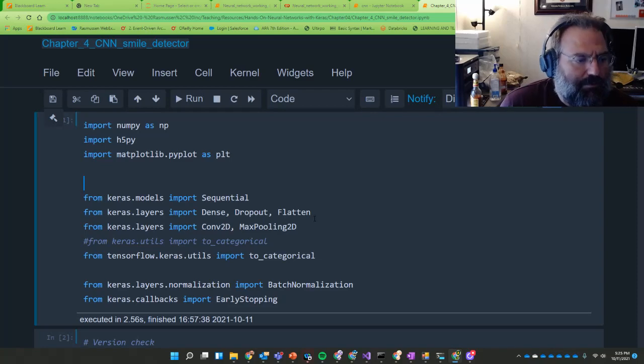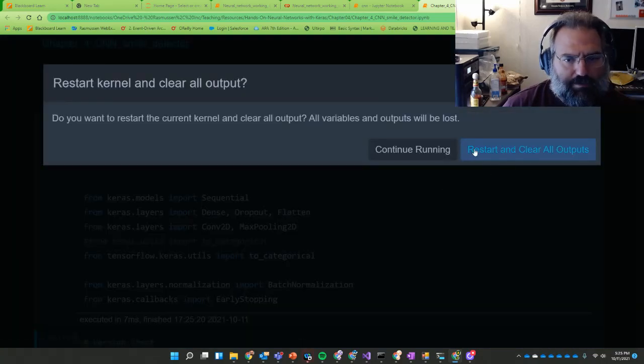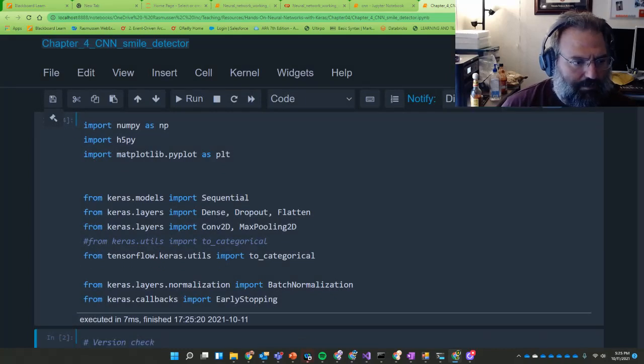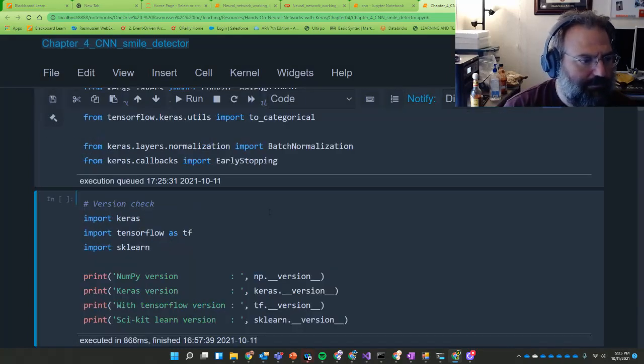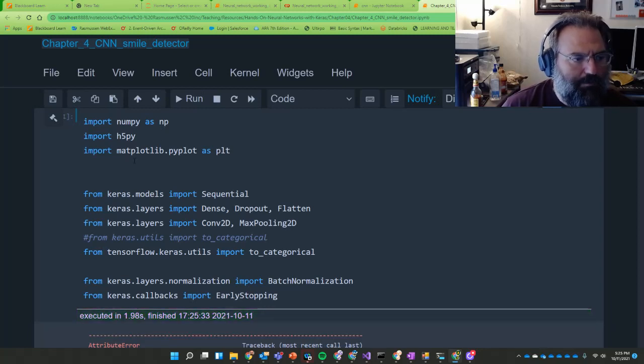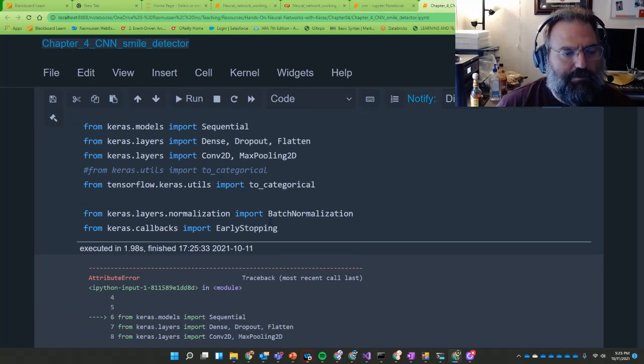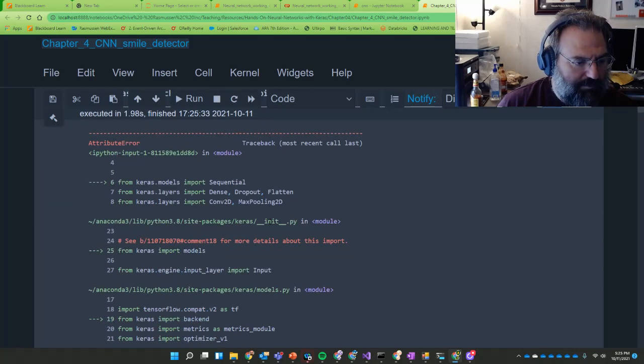So here's a similar sort of approach. You'll notice that we're importing roughly the same stuff. Let me go ahead and restart the kernel and clear the output so that there's no smoke and mirrors. So taking a look at what we're importing here, the normal sort of characters, NumPy, Matplotlib, and then we pull in Sequential out of Keras, Dense, Dropout, Flatten out of layers, as well as Conv2D and MaxPooling2D. So similar sort of characters to what we did in the last example, and of course it's not going to work.